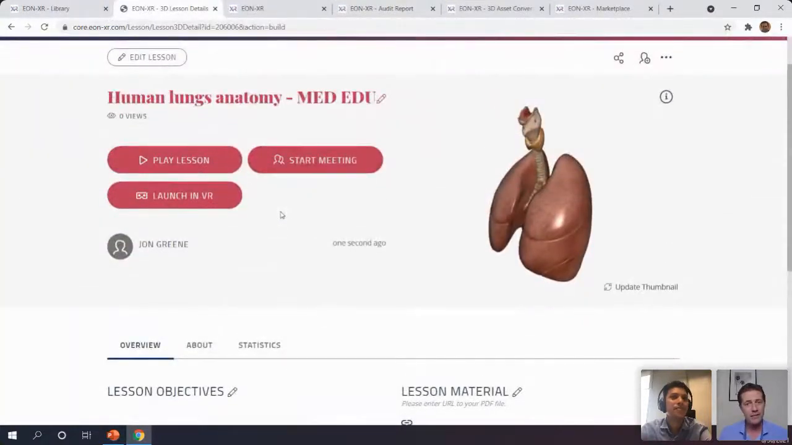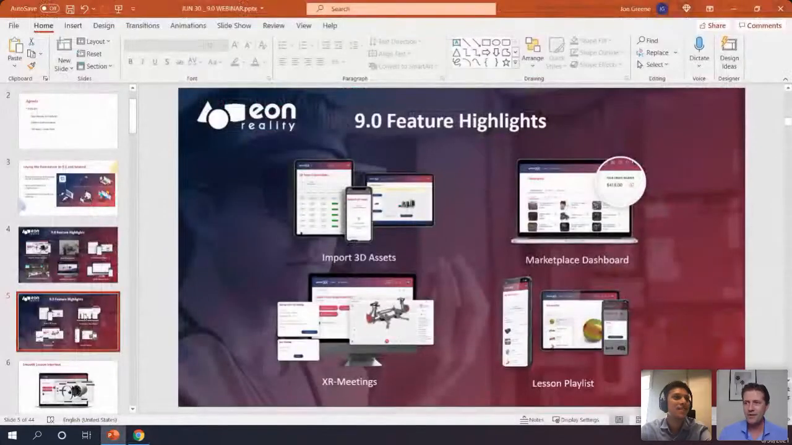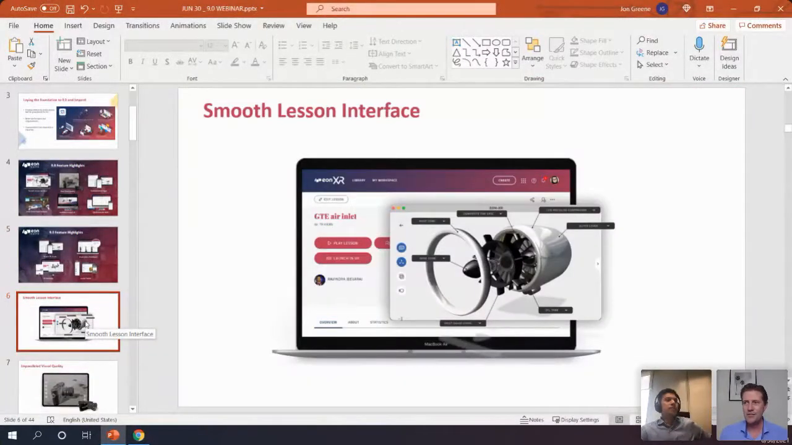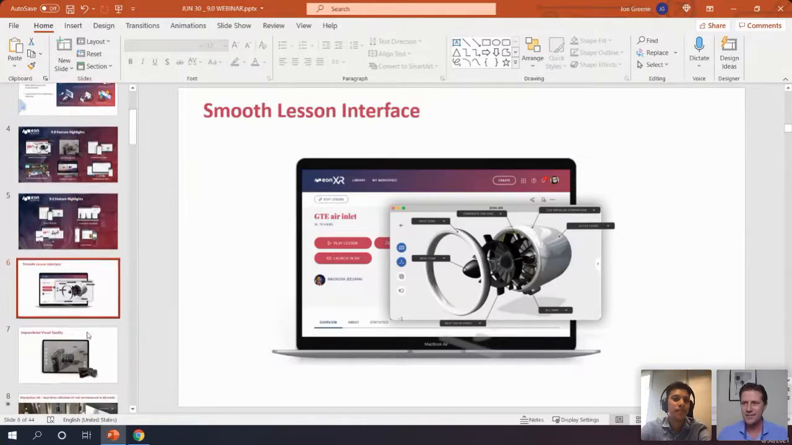Great. So let me go back into the slides and show you some of the other enhancements that we talked about. And just kind of keep track here. You saw that the smooth lesson interface that we have is much more responsive. You can move this around, and once you experience this on the cell phone, it's just really nice to look and feel to it. So that's the enhancement.